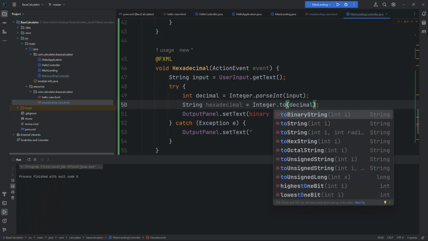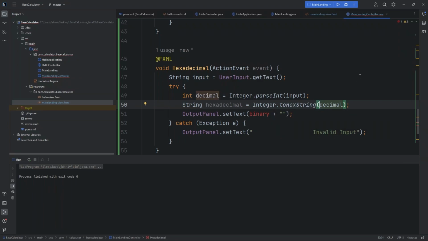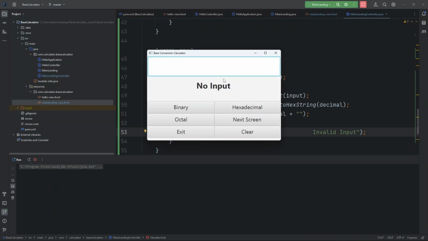Now for this button, I want toHexString. So it would simply convert the decimal value to a hexadecimal value, and provide this hexadecimal value in the panel. That's it. So it's also configured. Now let me simply run and check whether it's working or not. Let's say 67, hexadecimal. Cool. If I provide any invalid input, it's telling me that the value is invalid. So cool, I have successfully configured my hexadecimal button.